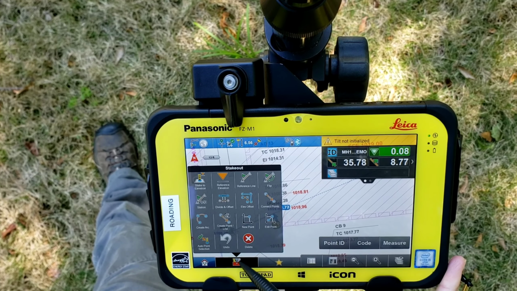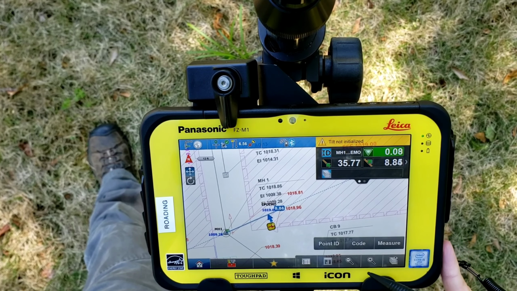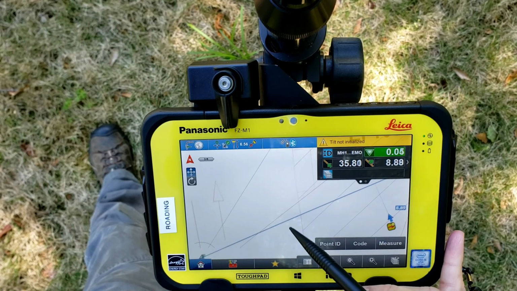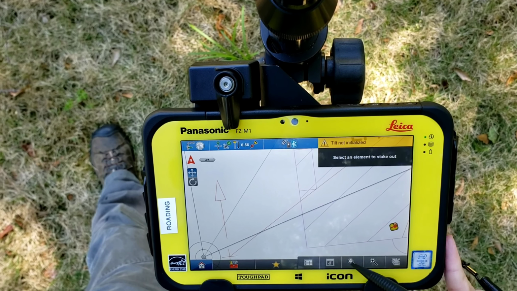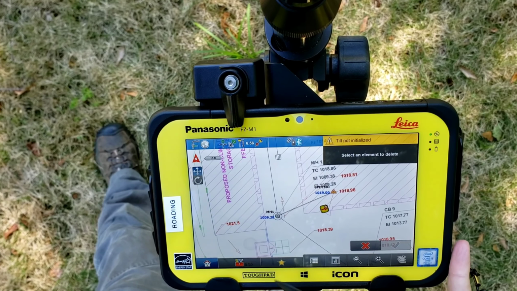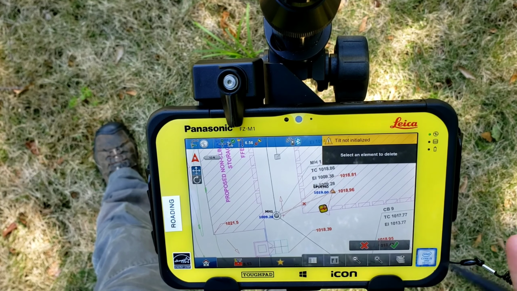If you want to delete it, speaking of stakeout, if you don't want to stake that out anymore, you can just unselect it. That draws a line there. If you don't want that line there, toolbox, delete it, check it.